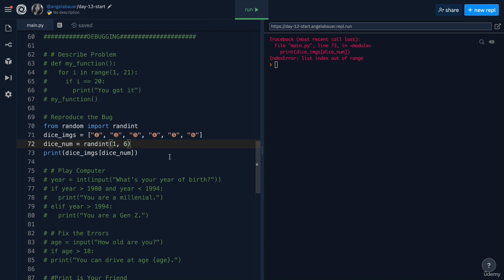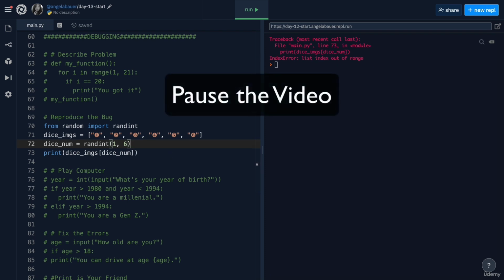Try to reproduce the bug yourself and try to notice when it happens and see if you can change the code so that it always produces this error.